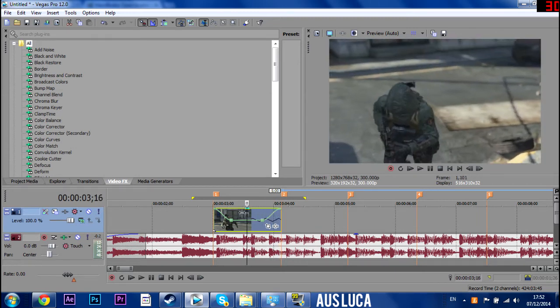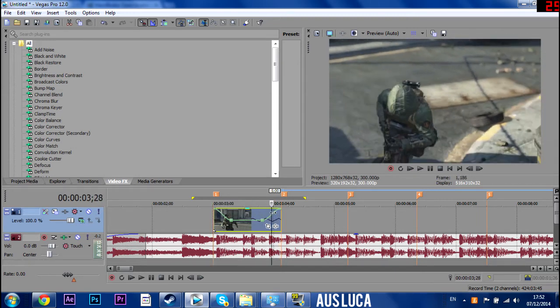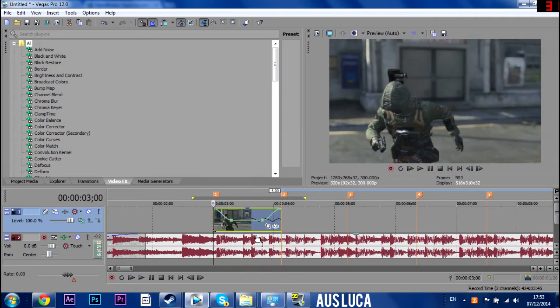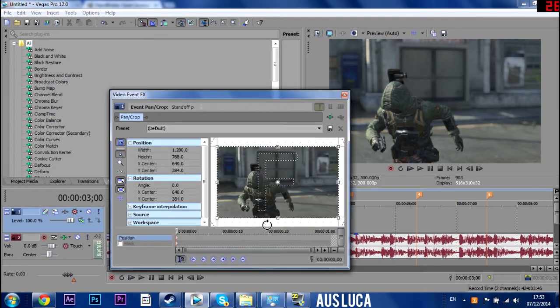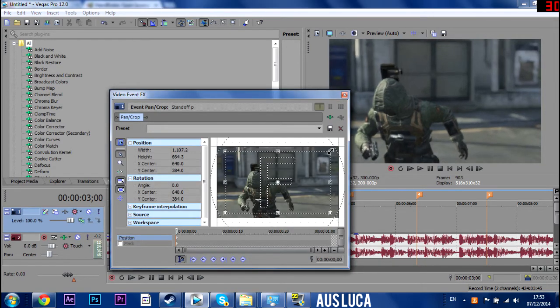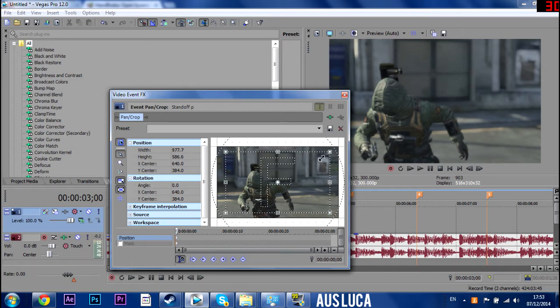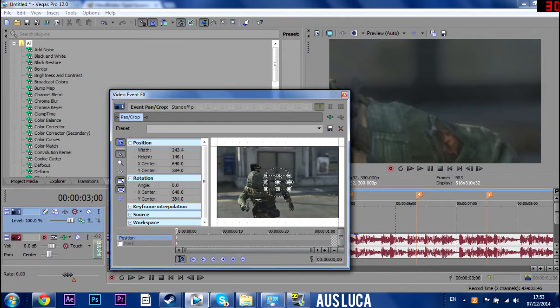What we want to do now is the pan crop. So make sure it's pre-rendered, otherwise you might get a little bit of lag on the clip when you're doing pan crop. But you just want to click this here, which is event pan/crop, and then you want to make sure that the slider is at the beginning. So what you want to do is zoom in probably about to there. You can do whatever you want. I usually do about there, just so it's quite zoomed in.